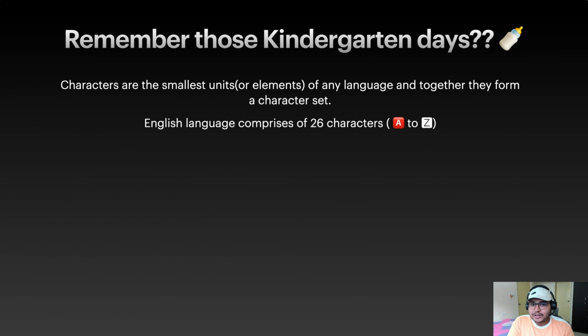Characters are the smallest units of fundamental elements of any language, and together they are referred to as a character set. These characters are further used to give more shape and meaning to the language. In the English language, we have 26 such characters, that is from A to Z.